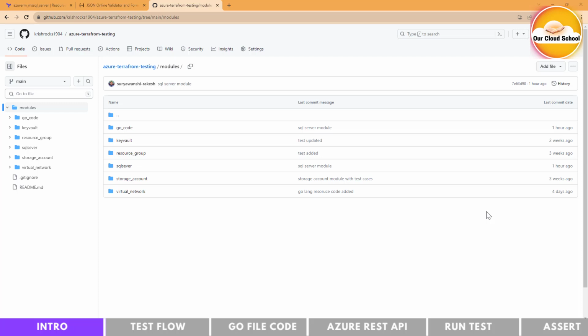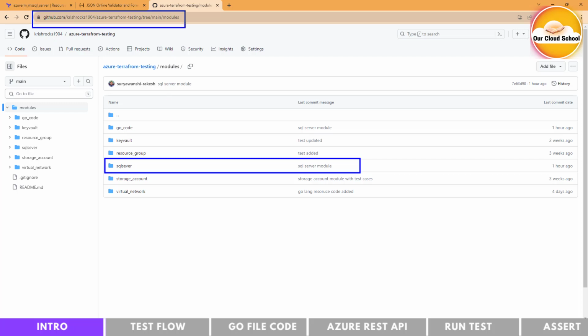So this is the repository which I'll be using for the demonstration. And this time we are going to talk about this module which is available here in my repository. The source code is available to you, which you can find at this particular link. I'll be sharing the link in the description for your reference.